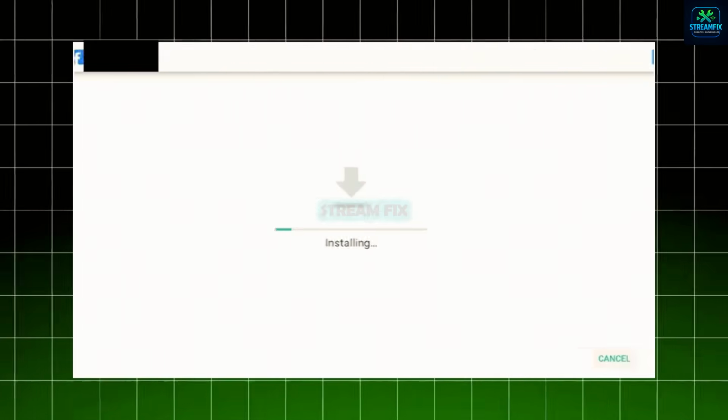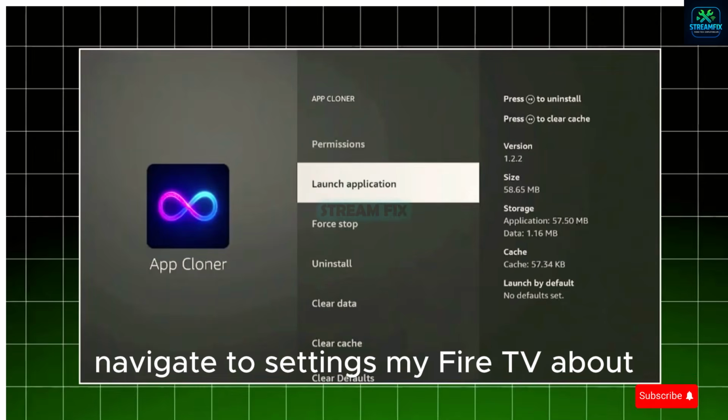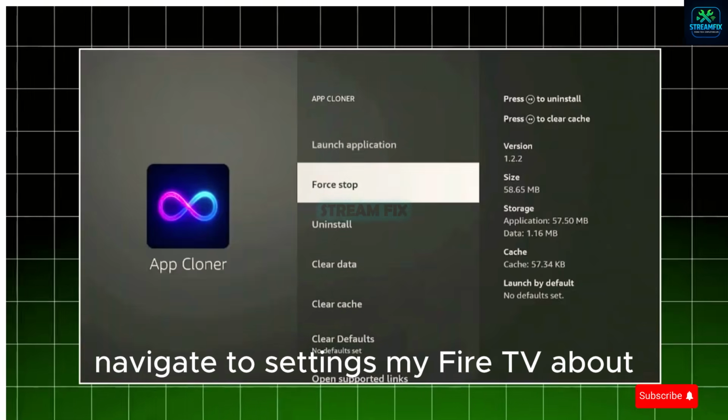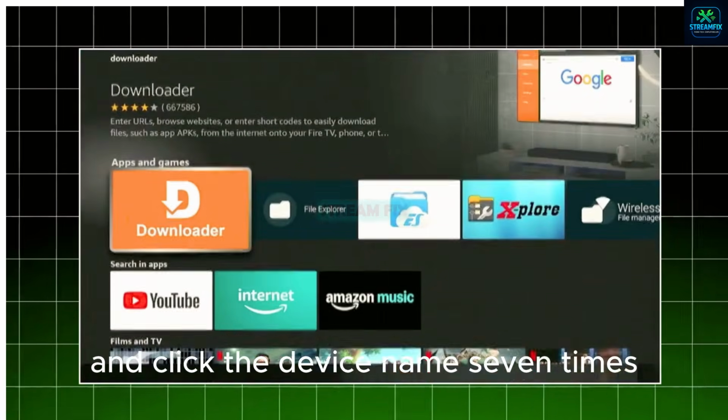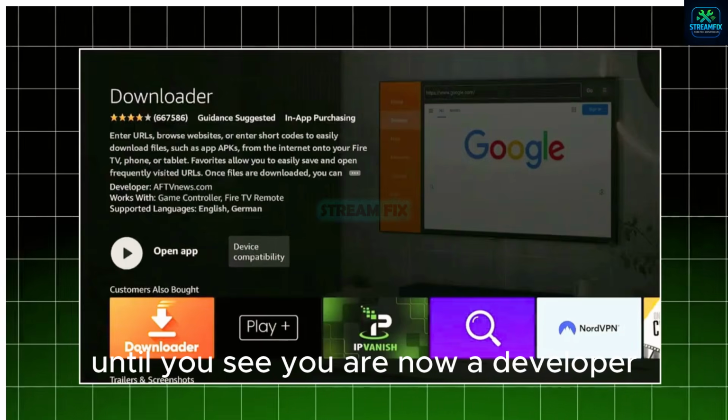Restore developer options. If your developer options have disappeared, navigate to Settings, My Fire TV, About, and click the device name 7 times until you see "You are now a developer."